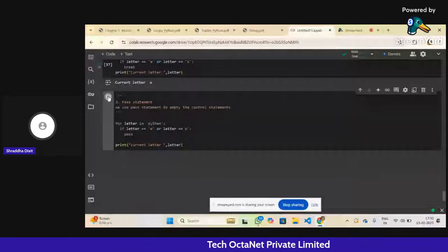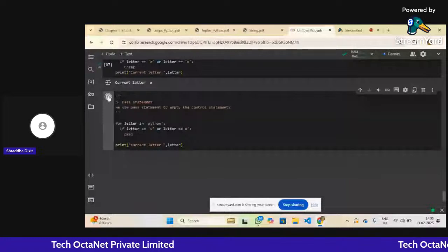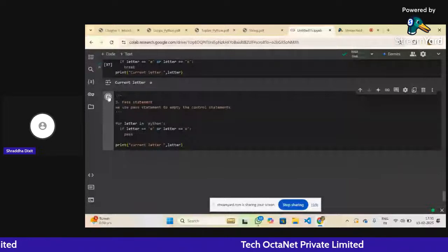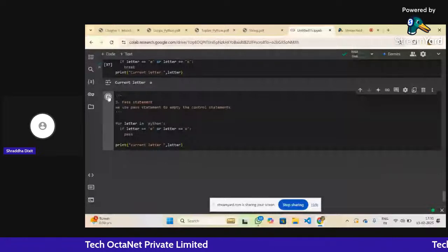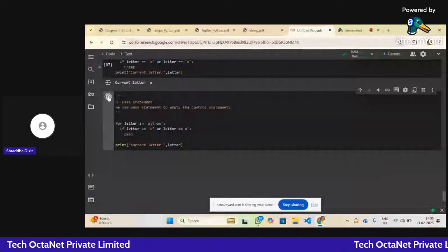So this was about the loop control statements. I already told you there are 3 loop control statements: continue, pass, and break. Continue is basically going to just skip the current iteration and have the next iteration.